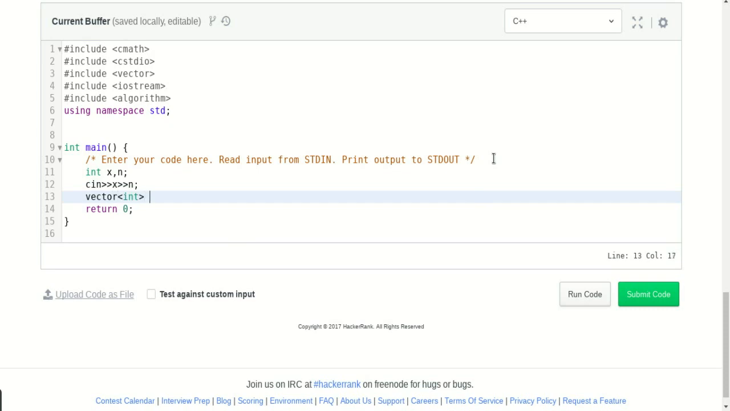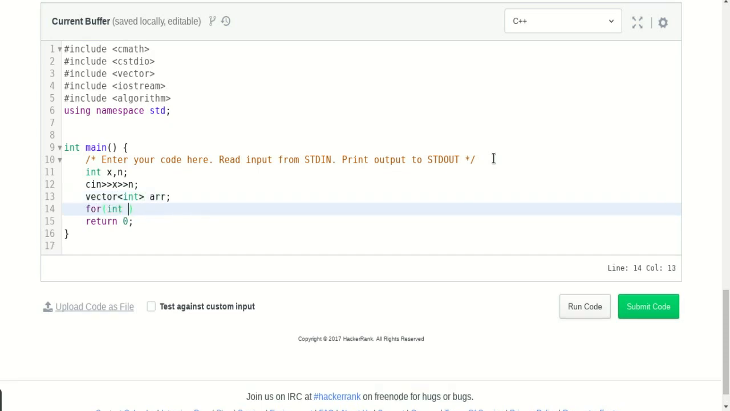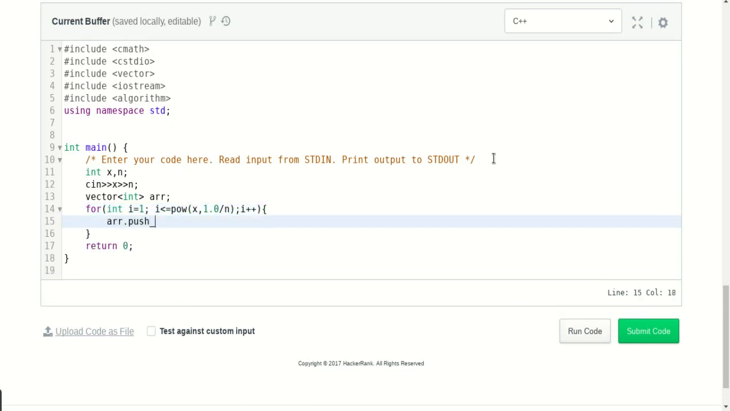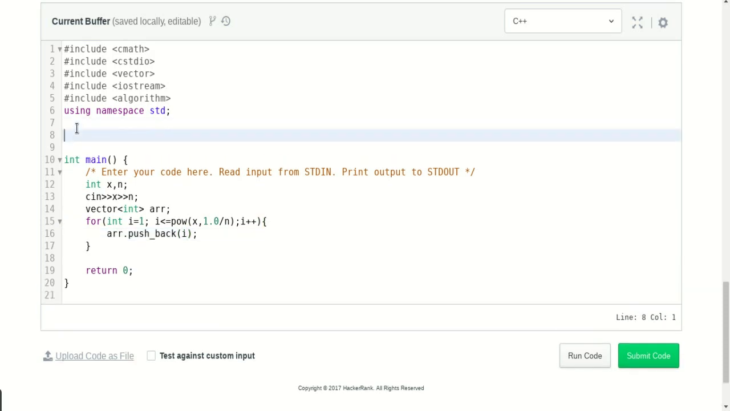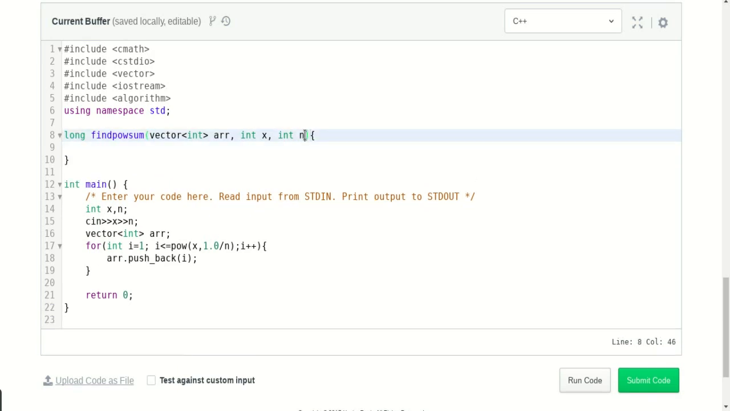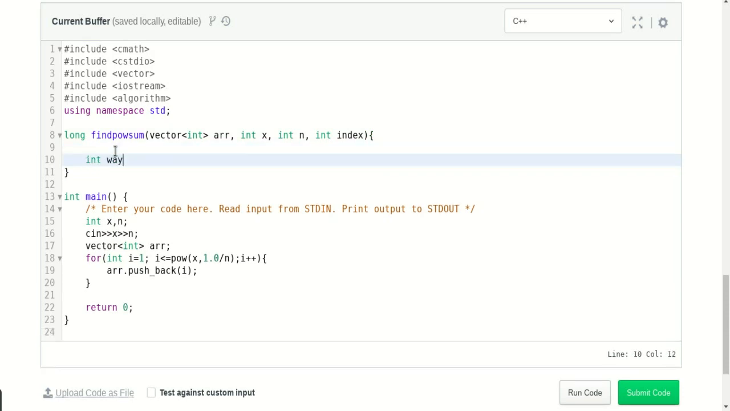First of all, I take care of all the inputs in the program. Then I create an array that stores from 1 to nth root of x. Now to find the solution, I need to write a recursive function. The function will take array, integer x and integer n as arguments. Since it is difficult to change the size of an array, I will use another argument, index.